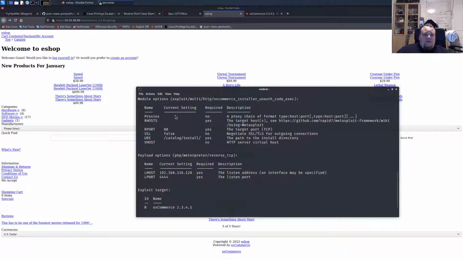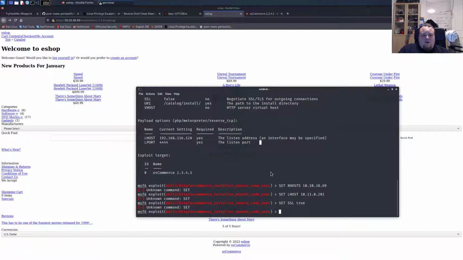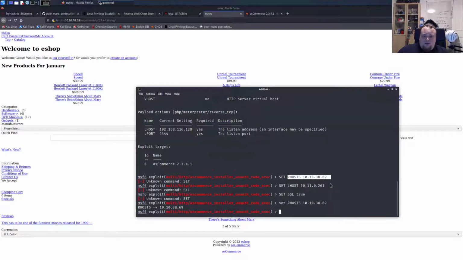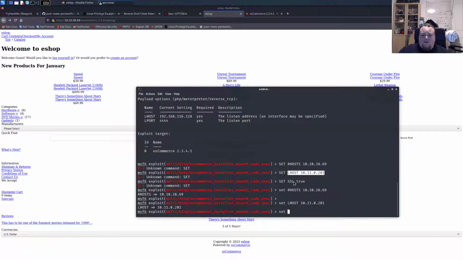Remote port, it is 80. That is fine. SSL, let's just set SSL to true. Unknown command, set what? Set, small letters? Oh yeah, okay. There we go, and set SSL true.